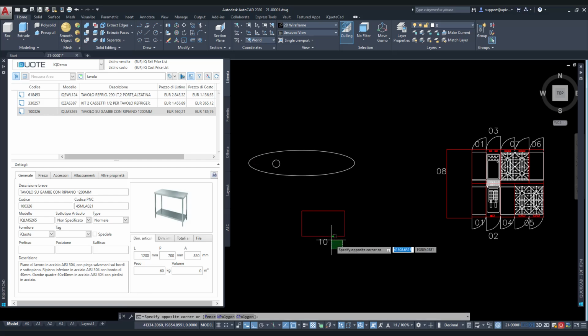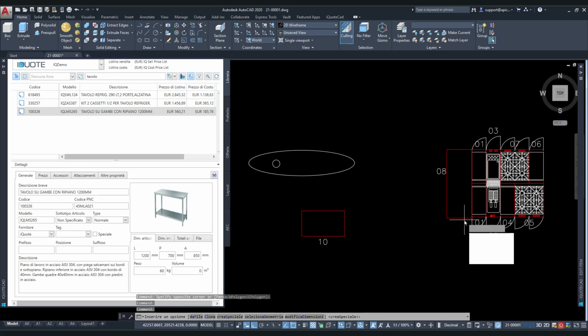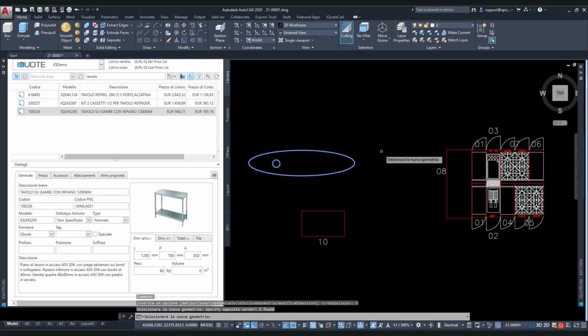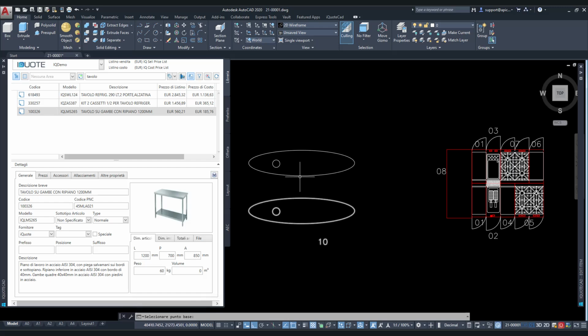I select my original table, right-click, choose iQCAD, select Customize Block, and then choose the Select Geometry option. I proceed to select the geometry I've created and press Enter. I then choose the base point, for example, the center, and I can delete the geometry since it's no longer needed. At this point, it becomes my block in every sense. The block is now the item in position 10, which has adopted the geometry I designed and selected.